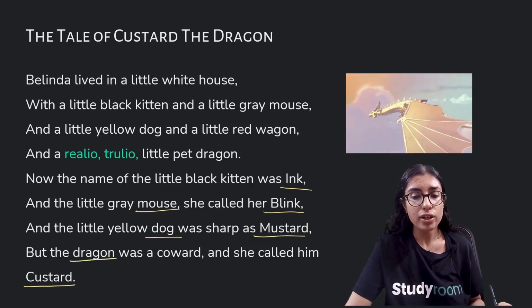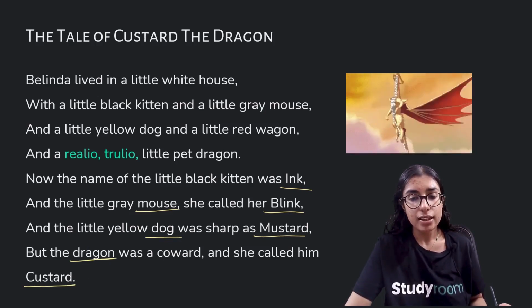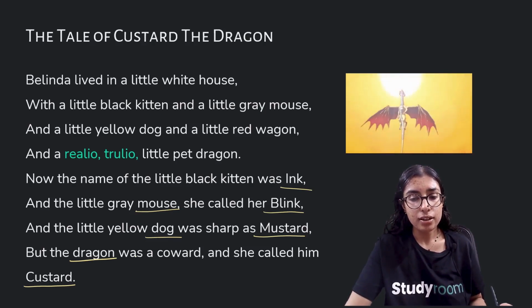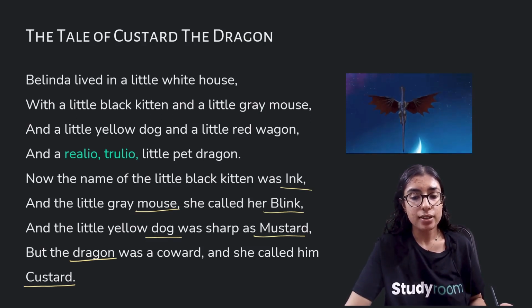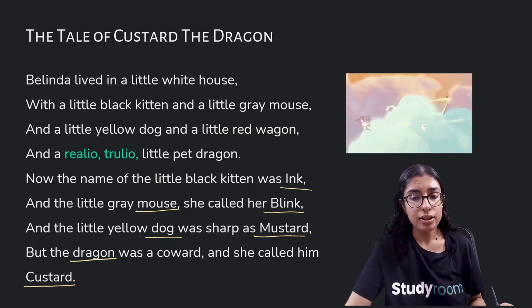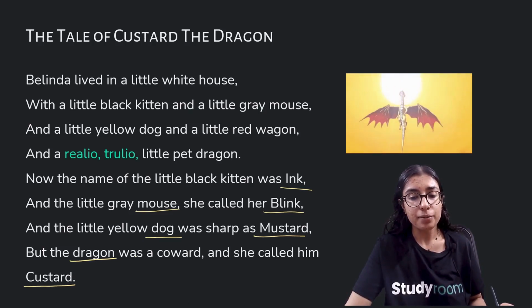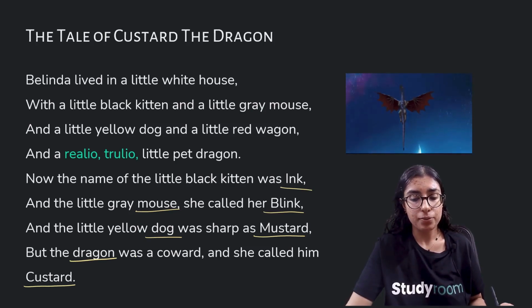So we now know that in this particular stanza, the poet says that a little girl, Belinda, lived in a small white house, and the girl has many pets at home. She has a small kitten who is black in color, a little mouse who is grey in color, and a creature who was really and truly a dragon. Also, there was a little red wagon in the house.